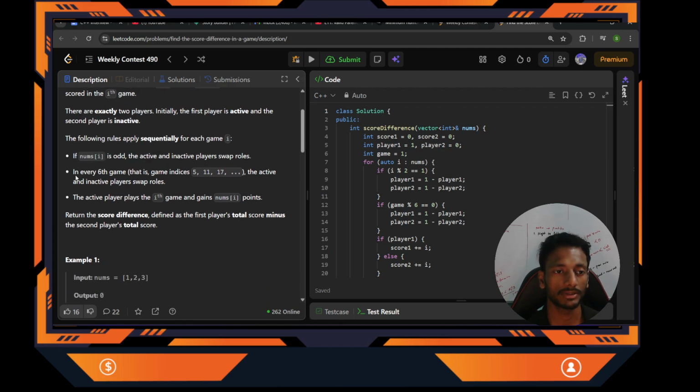Then I'll check the second rule: in every sixth game, that means the 6th, 12th, 18th game, the active and inactive players swap roles again, sequentially. First I apply rule 1, then I come to rule 2. So for every 6th game, 12th game, 18th game, I will change the roles. If currently player 1 is active, I will make them inactive, and if player 2 is inactive, I will make them active. Correct? This is rule 2.